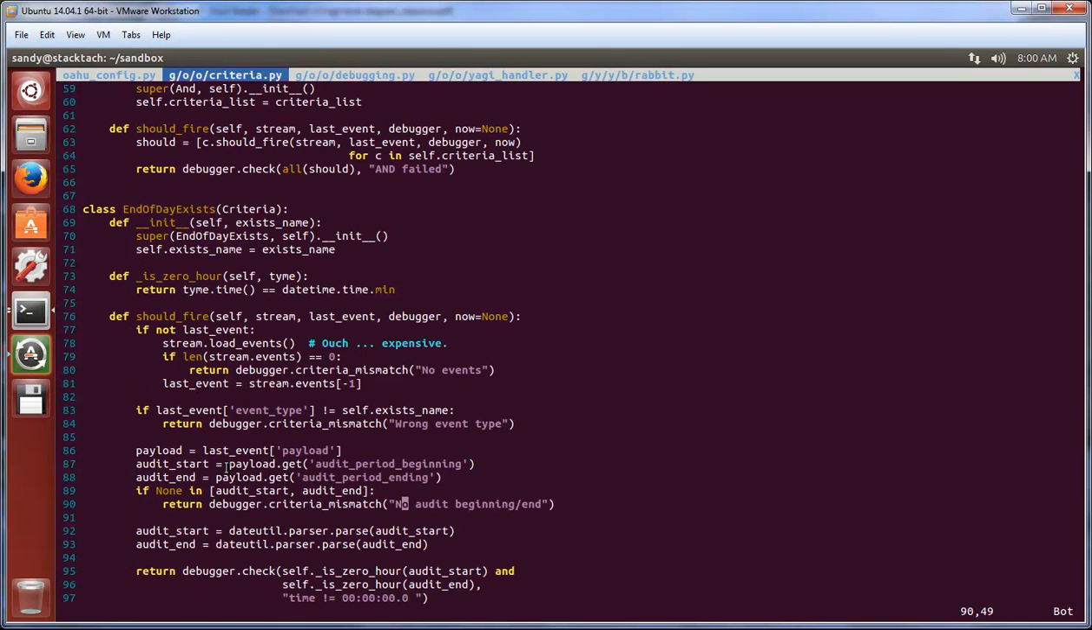But all you're ever going to deal with is, when you're defining your criteria, instead of returning just true or false, you're going to proxy those through the debugger, and that way it automatically happens for you. So you can get criteria mismatches and all the rest of it.